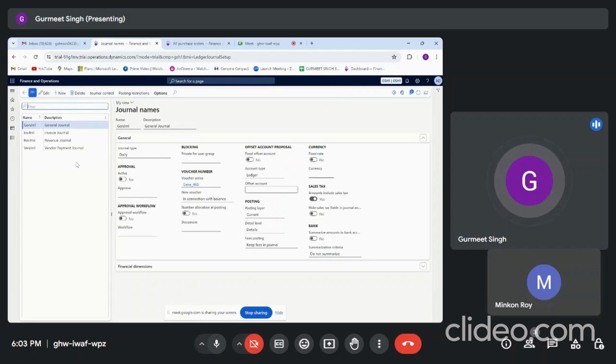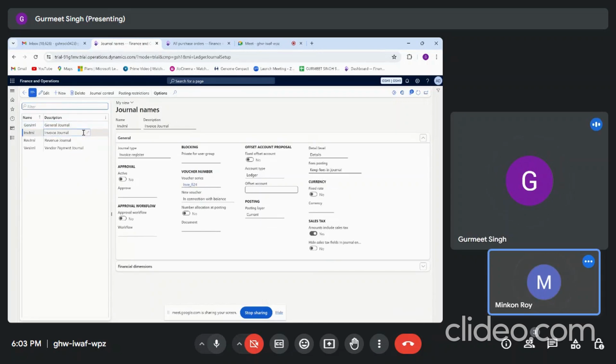I've created these four journal names: daily journal, invoice journal, revenue journal, vendor payment journal. Great. So for each journal, what was the type of journal that you have assigned? For daily journal, you have given daily or general journal. Yeah. For invoice journal, invoice register. I selected from the drop down whatever I thought is suitable for them.